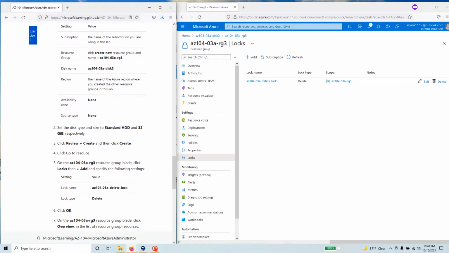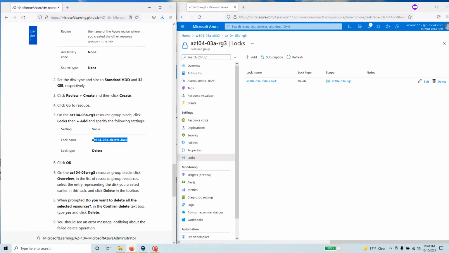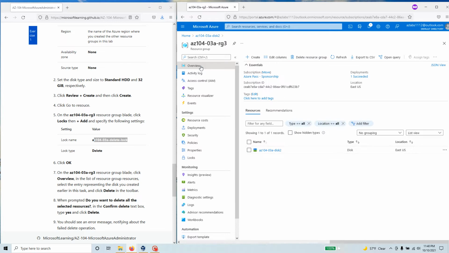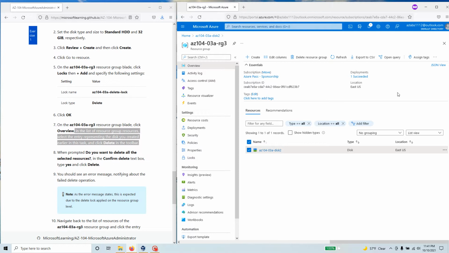Okay, so we did that. So this lock we added to the resource group. Okay, that's fine. So go down, click on the Overview blade, and in the list of resource group resources, select the entry representing the disk you created. So this is what I have created, and let's try to delete this one and see what happens.